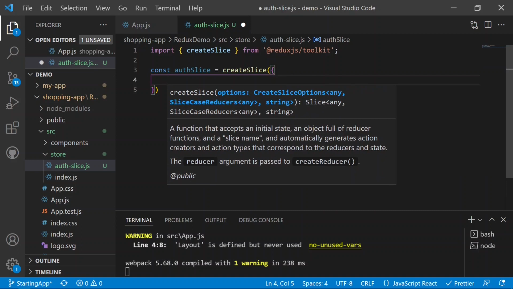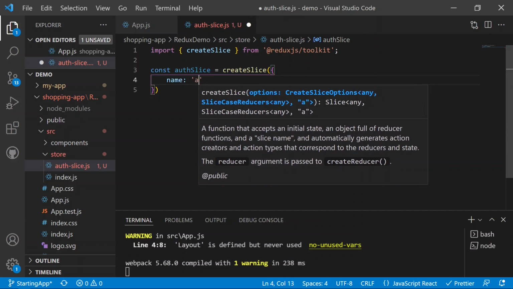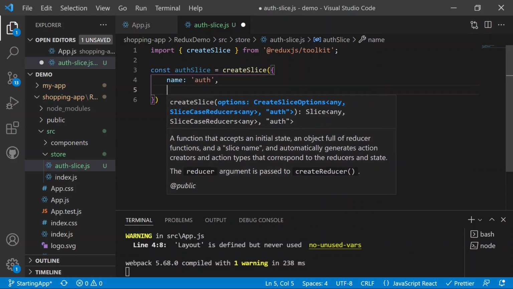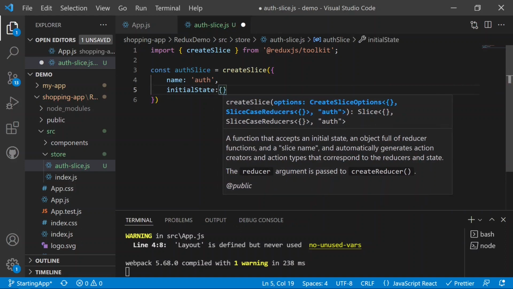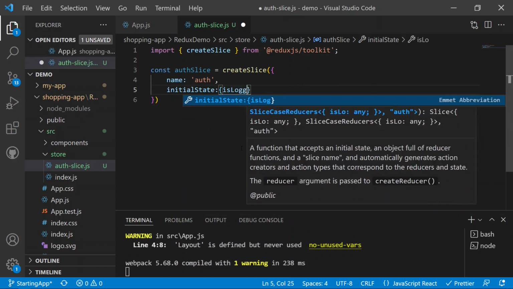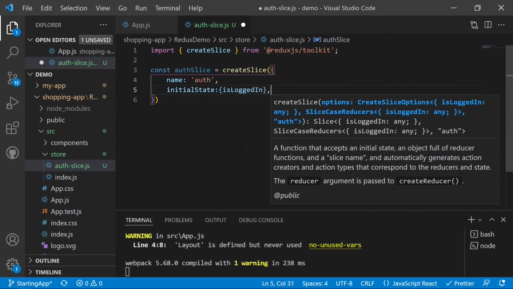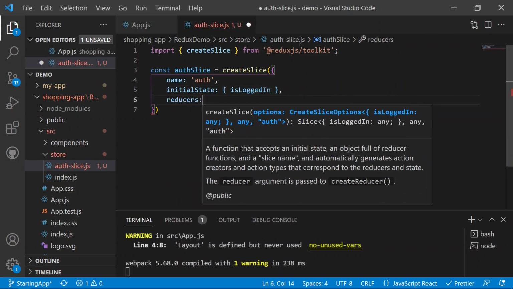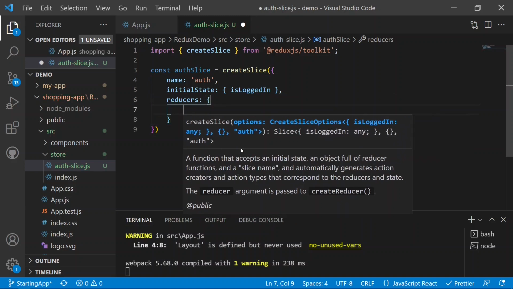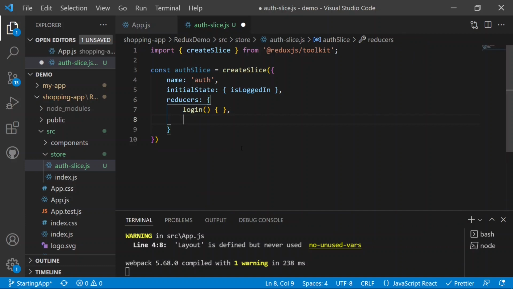The first property will be the name. The name of this slice will be auth, so we can define it as auth, and the second field will be the initial state. The initial state will be a state object, and we can have a state isLoggedIn to check if the user is logged in or not. Then we can define some reducers. The reducers will contain some functions. The first function will be login, and then there will be the logout function.